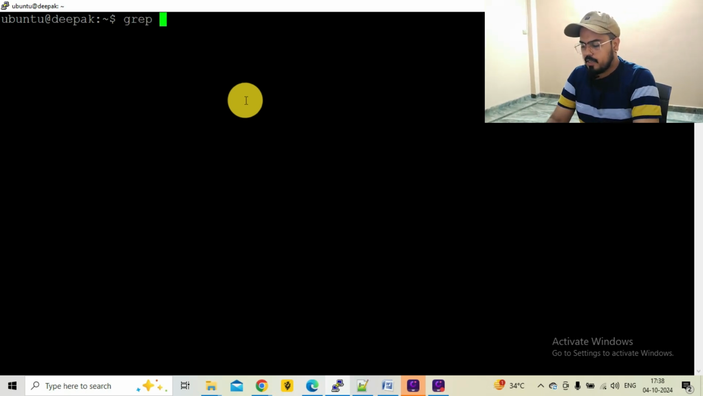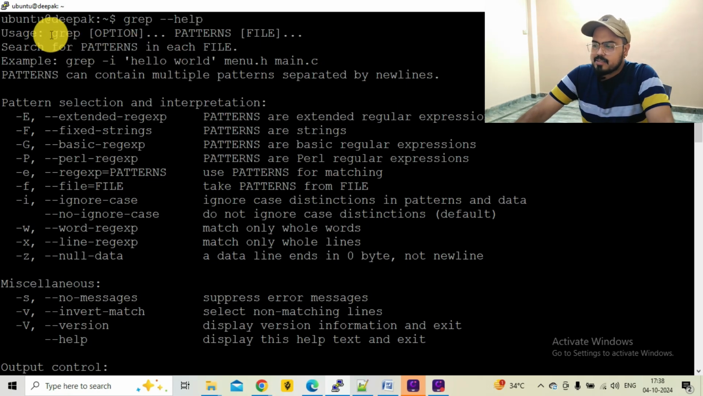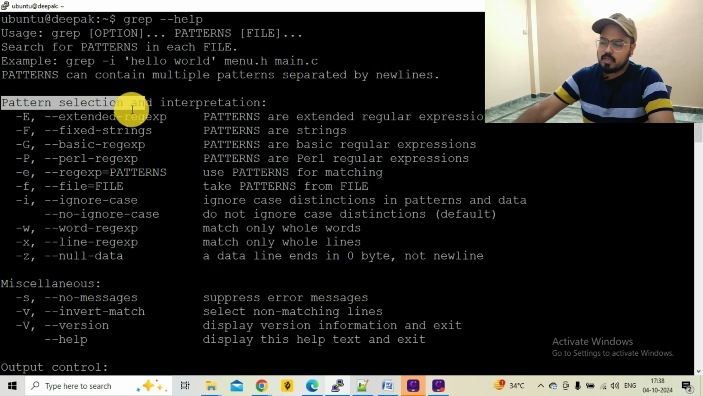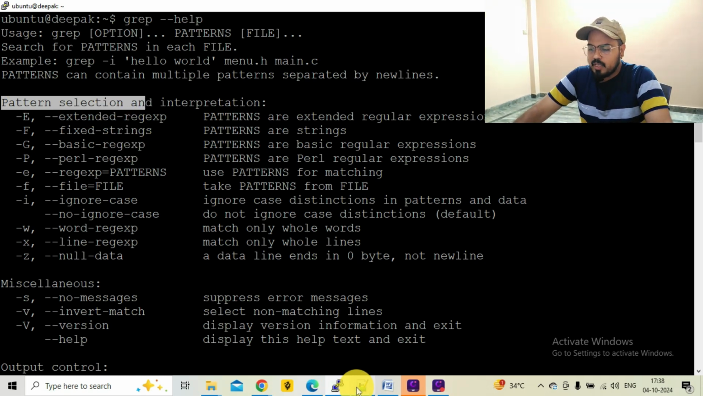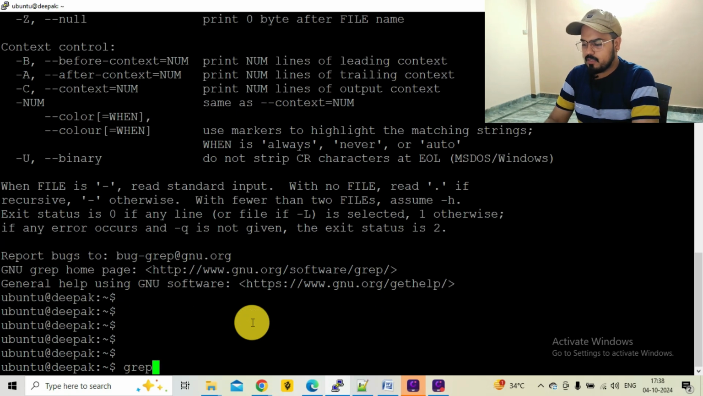So let's start and see what the syntax is. The syntax says grep, the name of the utility, then the option that you're going to use with it, then the pattern that you are looking for within the file. The example says grep -i, that is the option, hello world, that is the pattern that you are looking for, from the files menu.h and main.c. We have certain switches that can be utilized with this grep utility, and you can make use of grep with those.